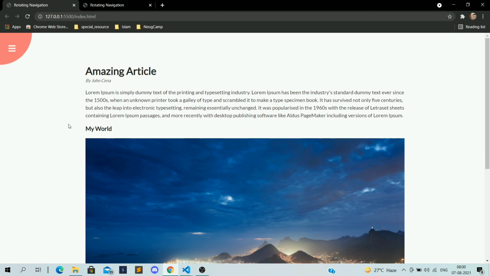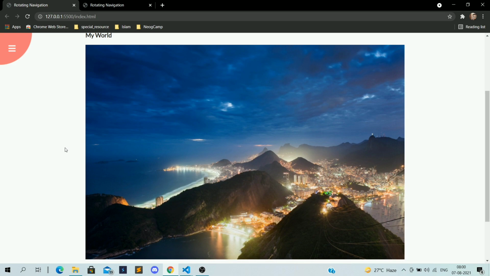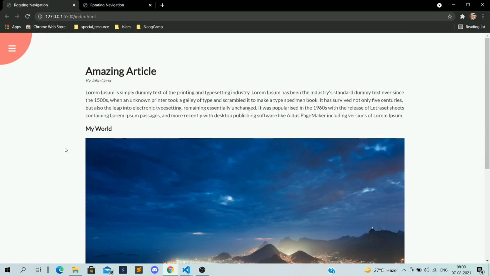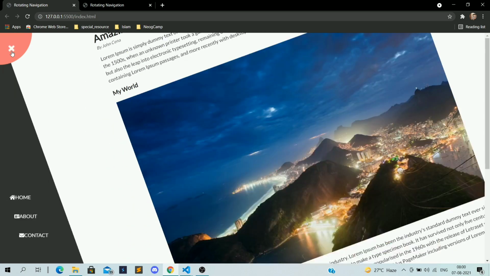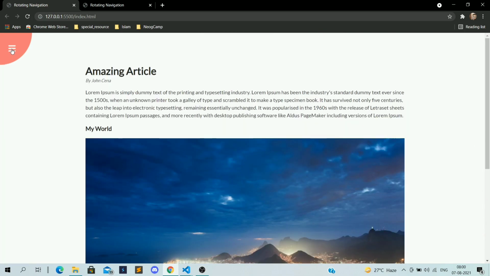And in the main page, nothing like that. In the main page, we just have the h1, we have the text, we have the image. So just the normal things. There is nothing special in the main page. The main functionality is this. If I click on the dash, it will come like that, and if I click on cross again, it will hide the navbar. Okay, so let's see.